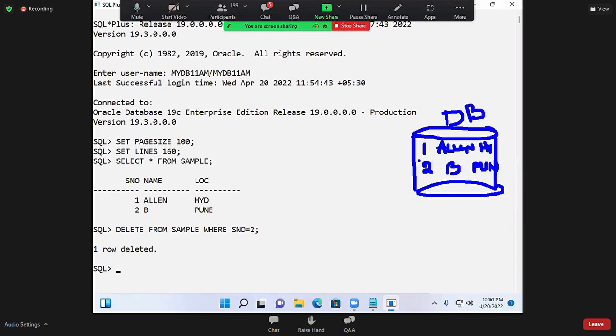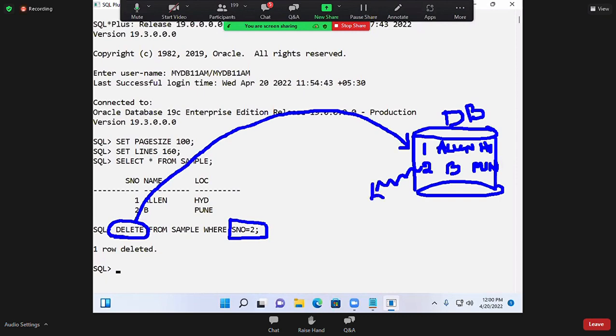On these 2 rows of data, we applied which command? Delete command. So the delete command is directly applied on your permanent storage of data. Which row am I deleting here? Row number 2. So row number 2 is deleted from the database memory. But it's not permanently deleted from your database. It will be deleted from the database temporarily.